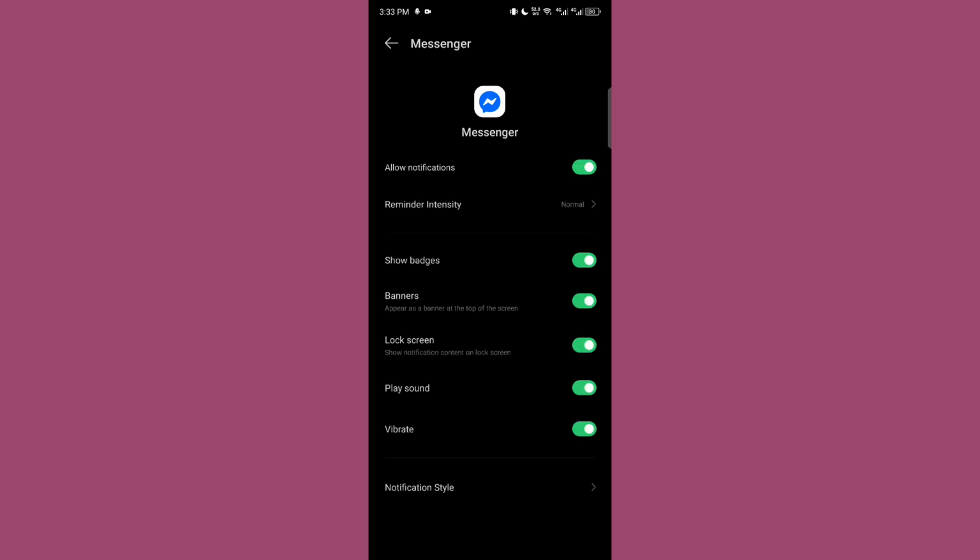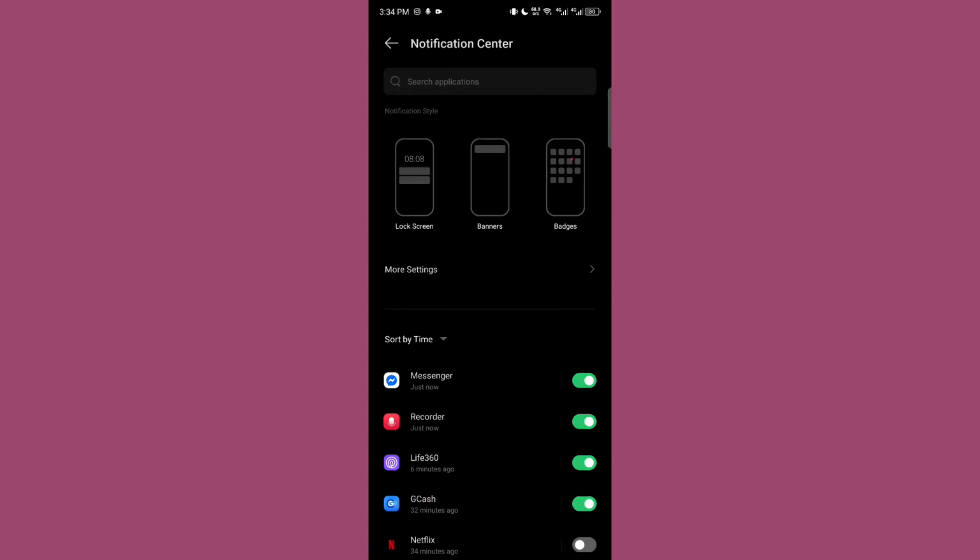Or customize like muting only sound, banners, or vibration while still letting silent notifications show. Some phones also have notification categories where you can turn off just certain types of alerts like message previews but not calls. Once adjusted, go back and your settings will be automatically saved.